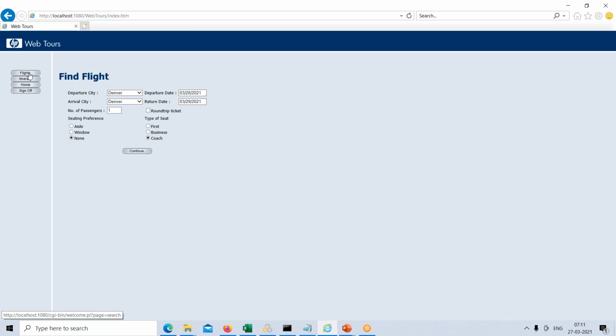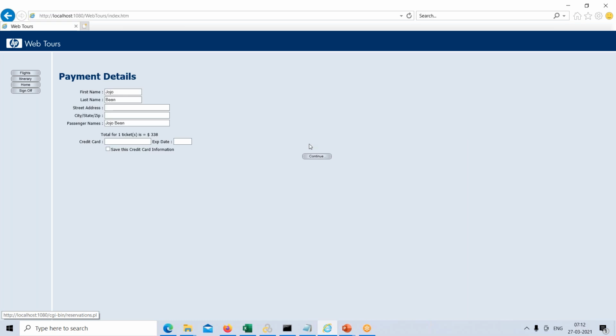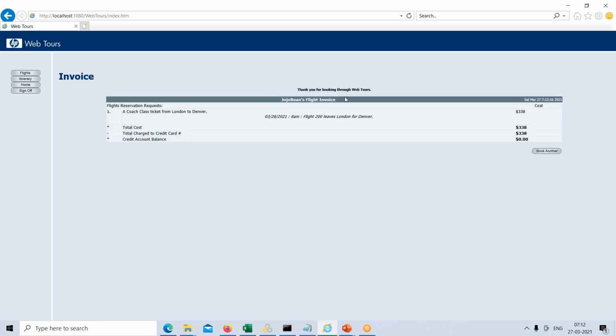For example, if I have a button here, flights, and if I select some London and some Denver, and if I want to book a flight ticket, then testing the performance of all these pages: we have entered some source and destination, and now we are selecting some flight here, clicking on continue, entering some payment details here, right? And if we click on continue, now the flight ticket has been generated. I'm just giving an example of this application.